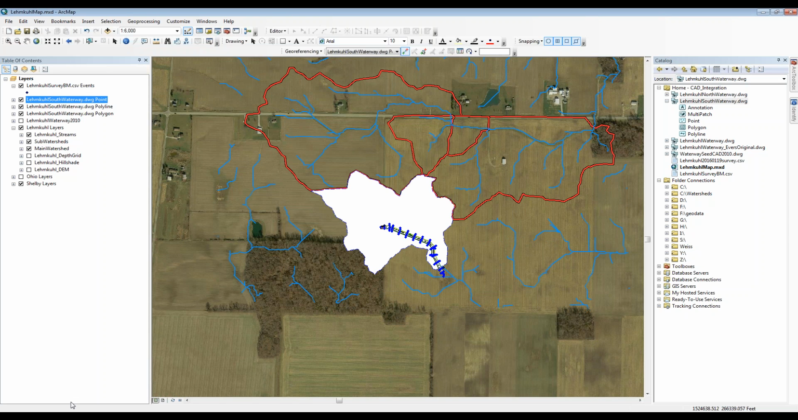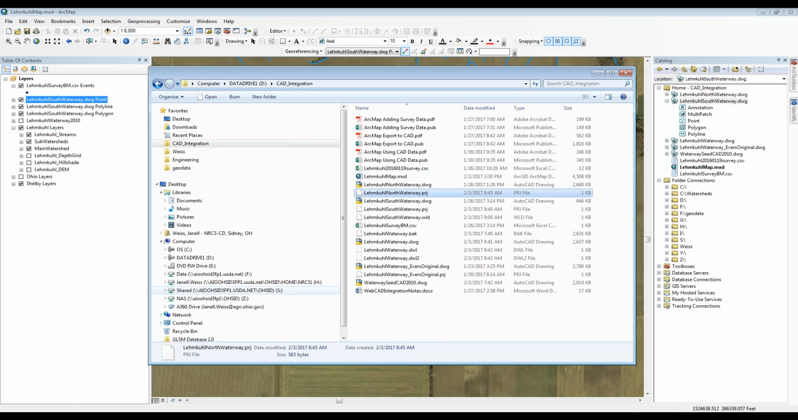Let's go back to Windows Explorer and see what that is. Here we go. So she assigned the projection file when I assigned the spatial referencing, and she just added this world file after I did georeferencing.